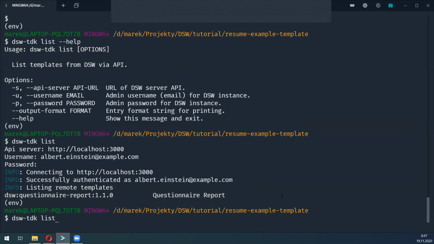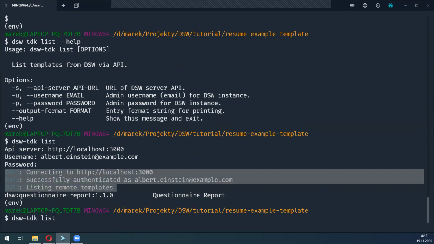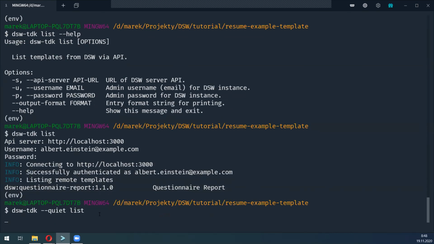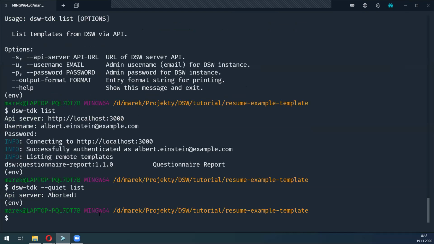What is also possible is to affect how the output looks. I can see that here are some information messages, but if I don't want to see them, I can use quiet mode. But I now have to enter those again. So you may say that it is quite bothersome to always enter the same information. It's true, but I can use environment variables.